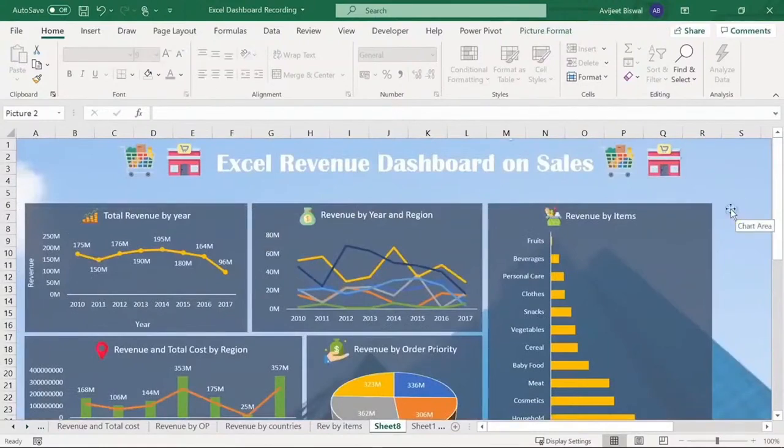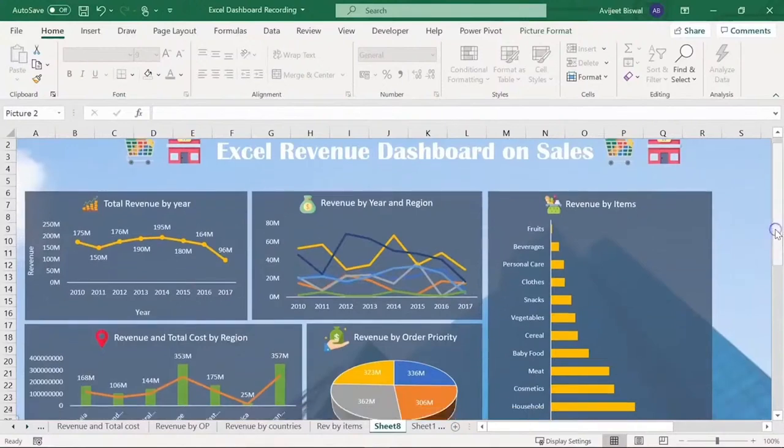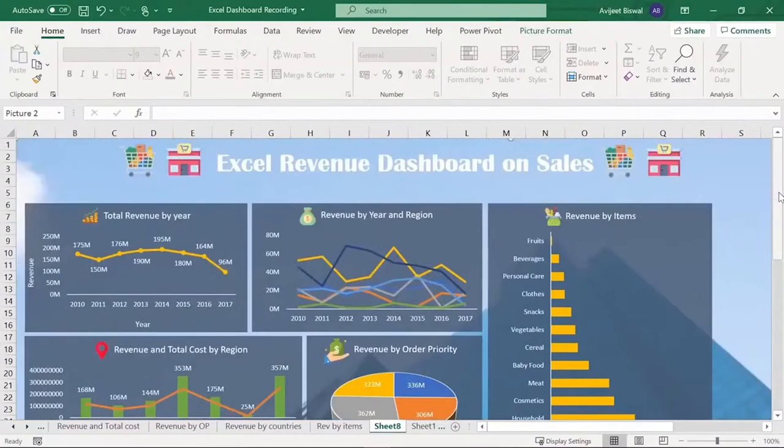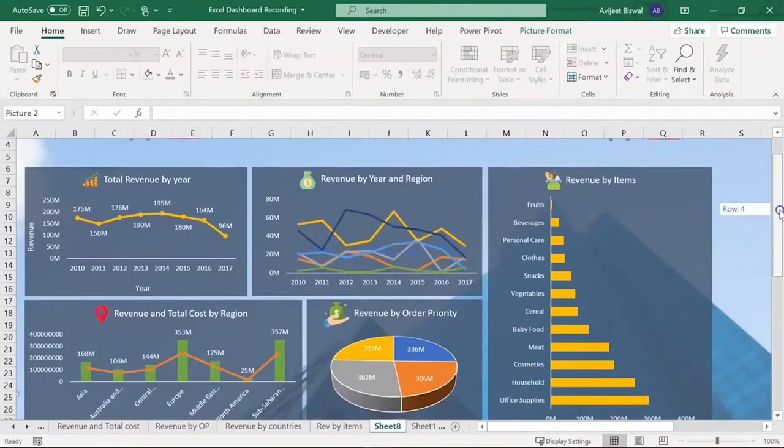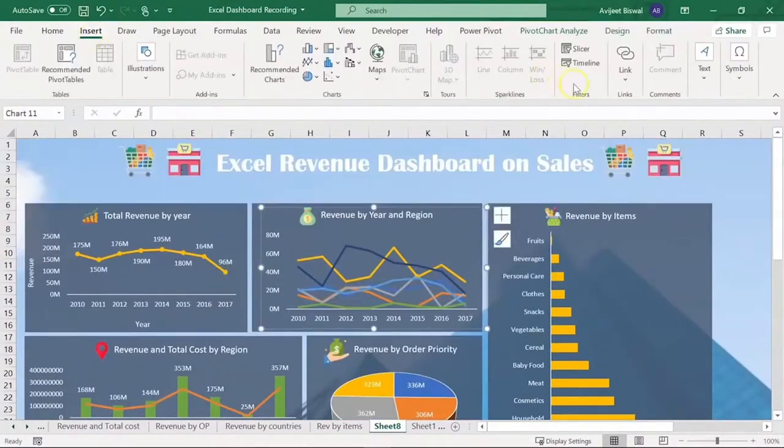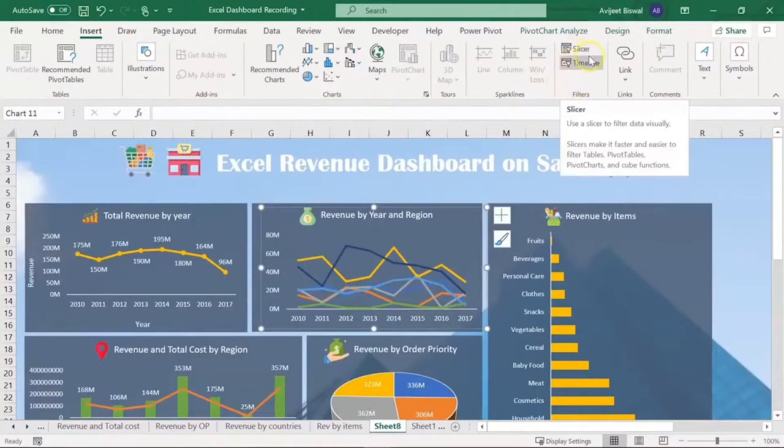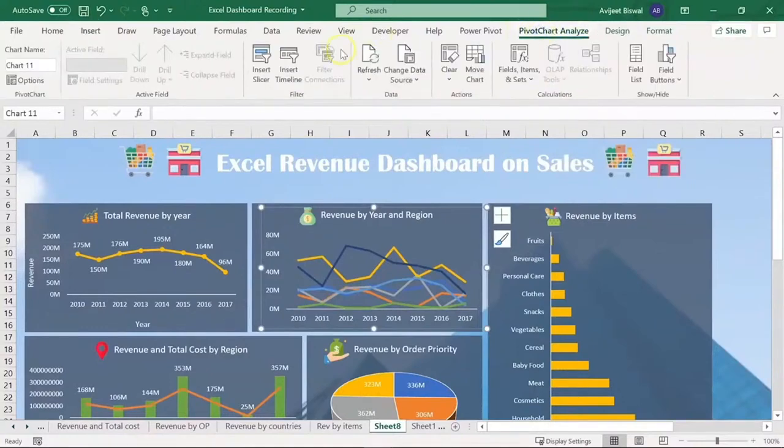Now slicers are used to filter your data based on a particular column. Suppose if you want to see revenue by certain items, you can add item as a slicer and you can view the entire dashboard. Similarly, for timelines you can add date columns. So if you want to see what was the amount of sales or revenue generated in a particular year or a particular month, you can do that using a timeline. And here you can see under filters we have slicers and timeline. Or if you go to the pivot chart analyze tab, here also you have insert slicer and timeline option.